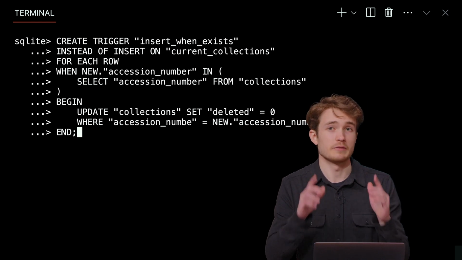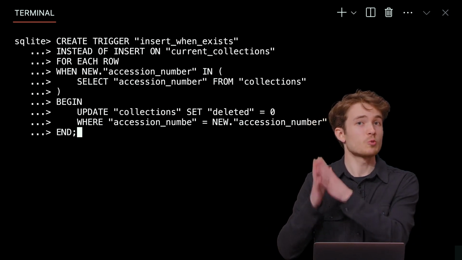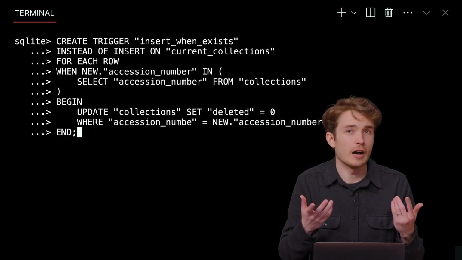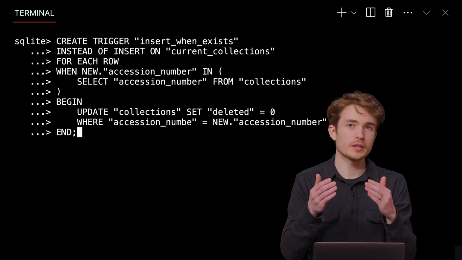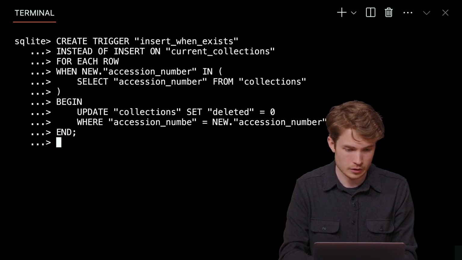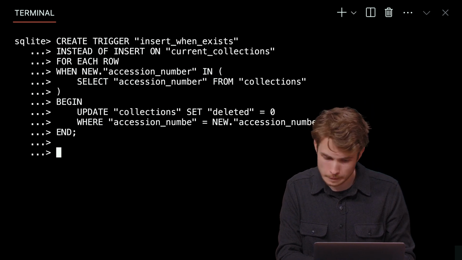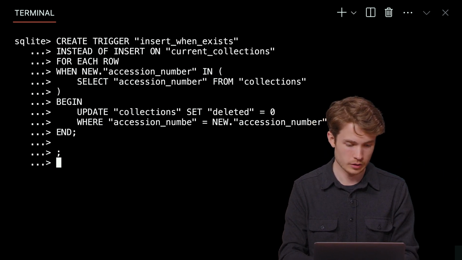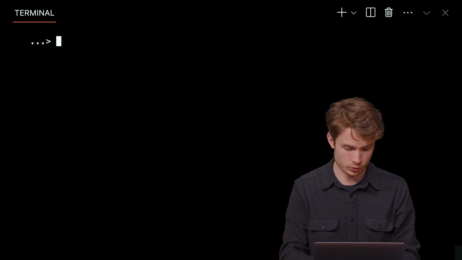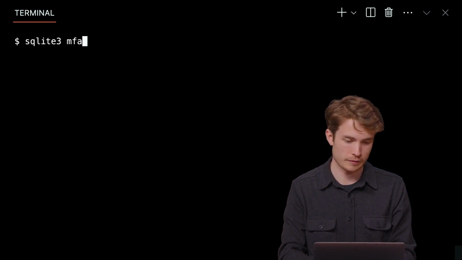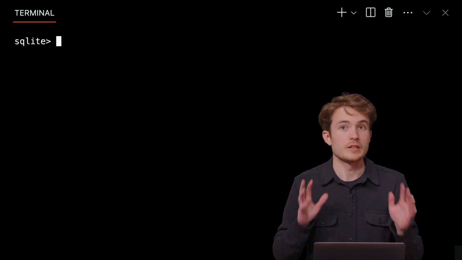I'll then end like this, and now I have my entire trigger. I'll say, instead of inserting into my view, I want to run this instead. Check if I've already added this item, and if I have, change that deleted column from a 1 to a 0. Now I'll hit enter, and let me hit enter again, and let me check. I needed to have a semicolon after my where, so let me try to run this again. I'll do Control-D to restart, and I'll say sqlite3. Let's do mfa.db, and I'll restart this trigger.